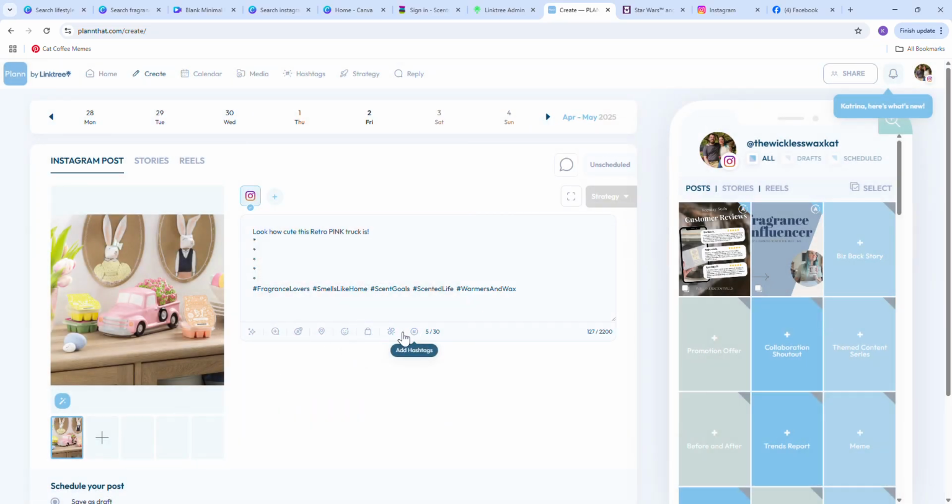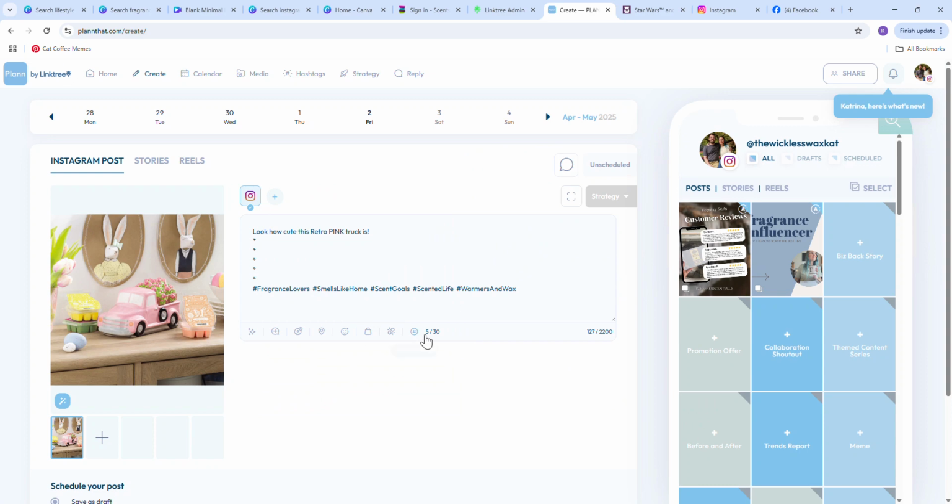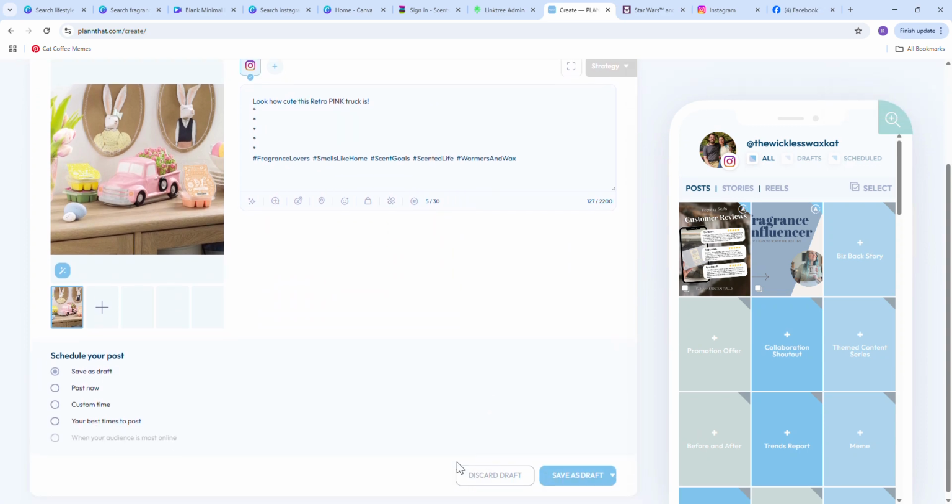Okay, so let's try this again. There we go. So, add links to your Linktree grid. Schedule links with your Instagram post to appear on your Linktree Instagram grid, driving more traffic to your content. Cool, that's great. So we could enter the title and enter the direct link. I will have to play with that. That is awesome. But yeah, so you can play around with this.